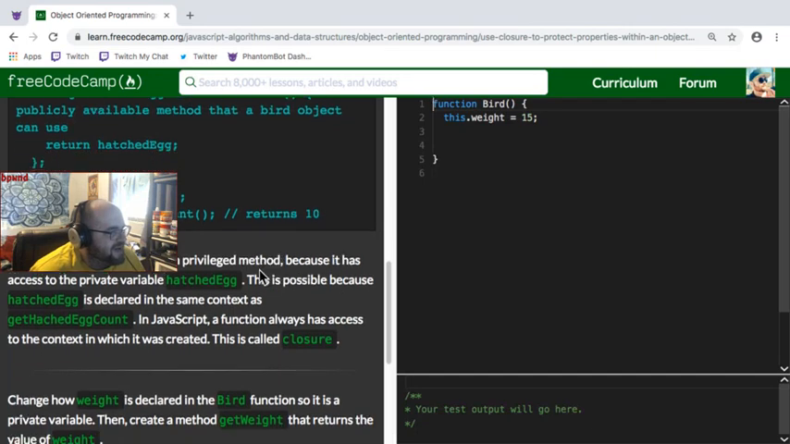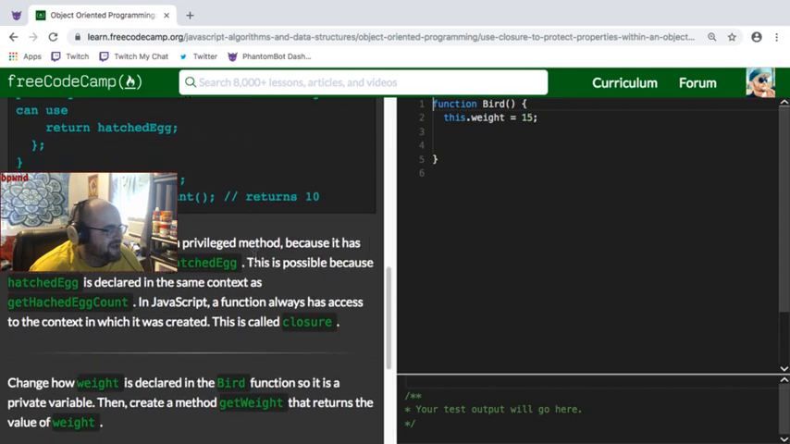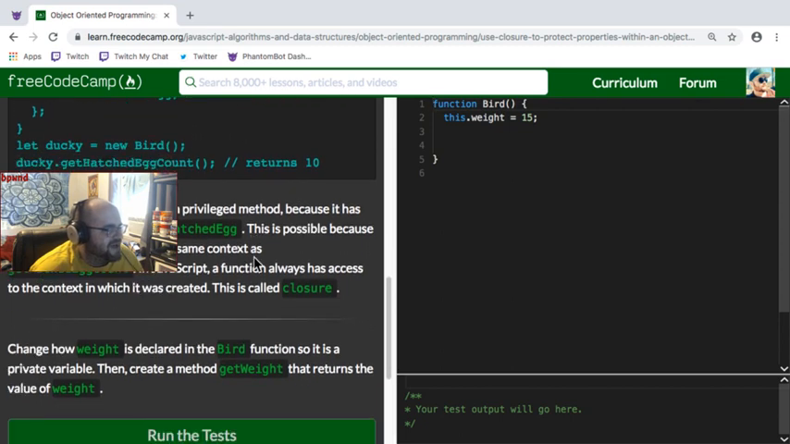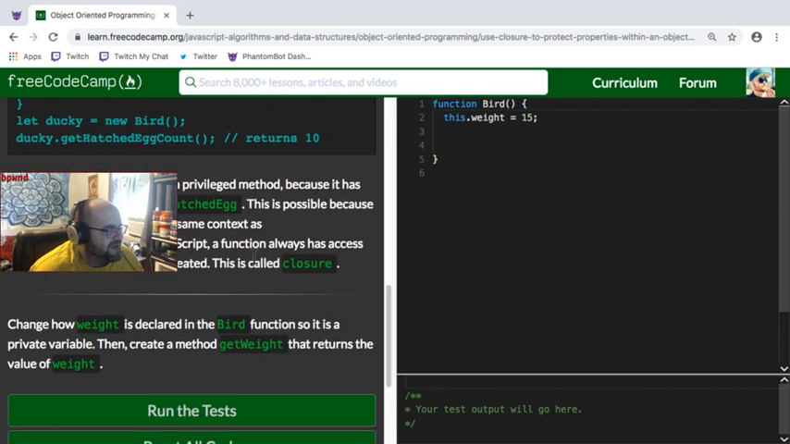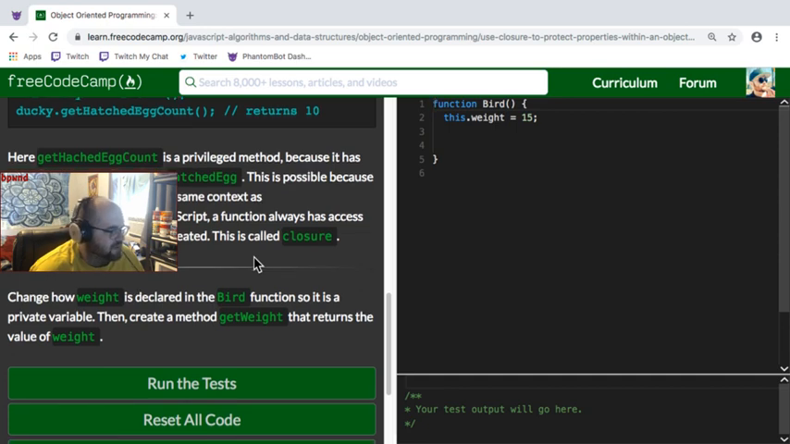Your getHatchedEggCount is a privileged method because it has access to the private variable hatchedEgg. This is possible because hatchedEgg is declared in the same context as getHatchedEggCount. In JavaScript, a function always has access to the context in which it was created. This is called a closure. Change how weight is declared in the bird function so that it is a private variable. Then create a method getWeight that returns the value of weight.